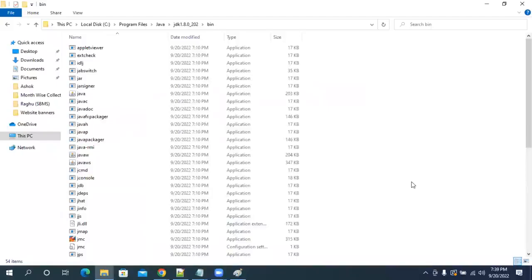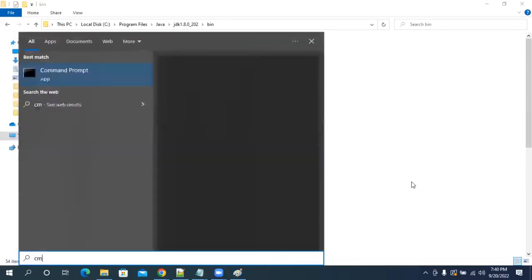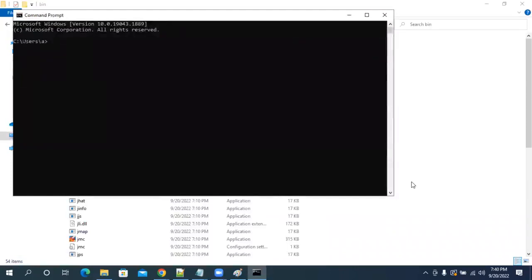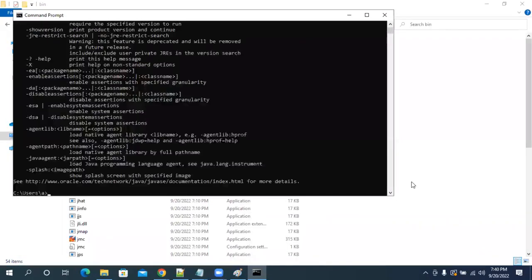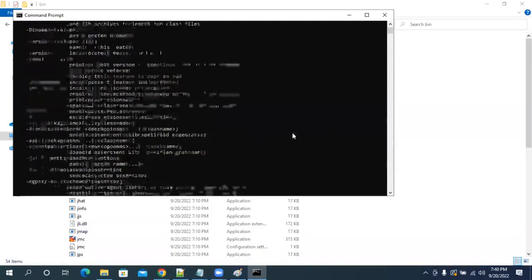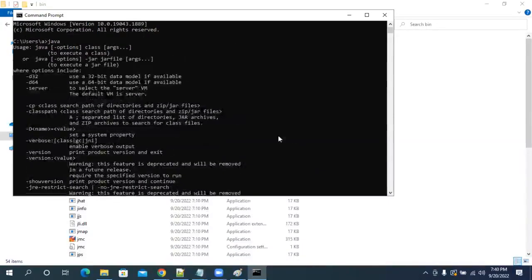Three OKs completed. How can I verify my system is able to locate Java? Go to CMD, go to command prompt. Then type a command called Java. Is it able to recognize it now? Is it giving that error? Java is not recognized? No. It is able to give me some options. That means it is able to identify where Java is.